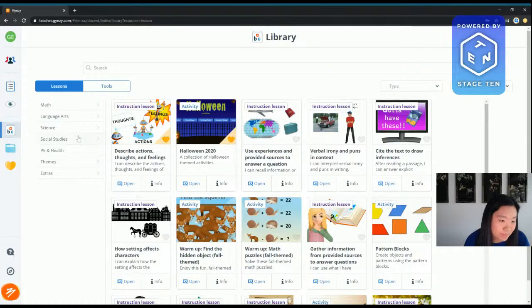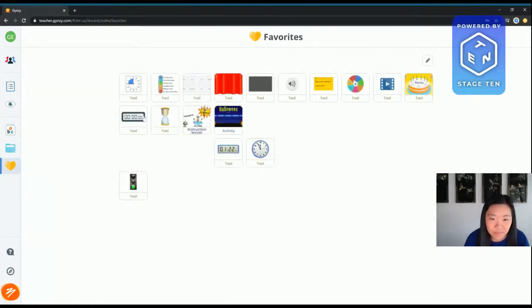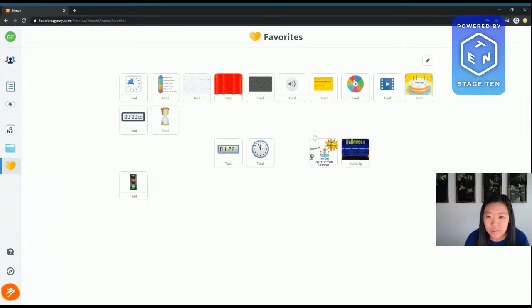So I'll add this one, and we will add the Halloween lesson this year. So going back into favorites, we'll see that those were added, and we can also decide to put them over here. Maybe we'll put this tool over here and organize it like that, however you want. Just like that. So these favorites will be available on the board as well. So they'll be right at your fingertips. I'll show you what they look like.